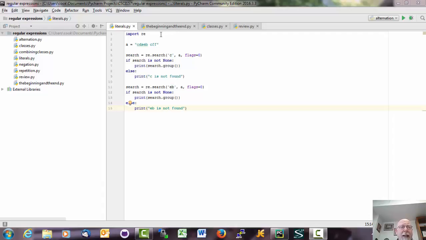Alright, to do this in Python, the first thing you have to do is import the regular expressions module. So import re, and you need a string to search in. In this file, we're going to be searching in a string a, which is cdseb space cff. And then this is how you set up a search. search equals re.search, and this is the thing that we're looking for. This is the thing we're looking in, and then there are some optional flags here that you can set.